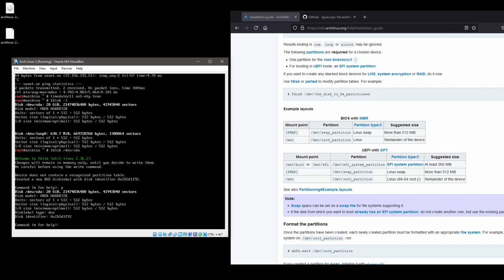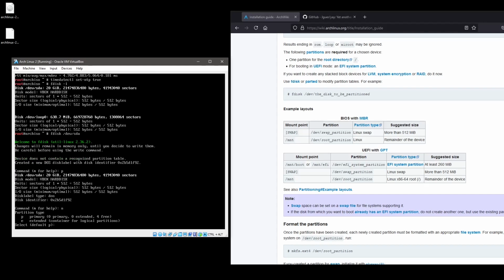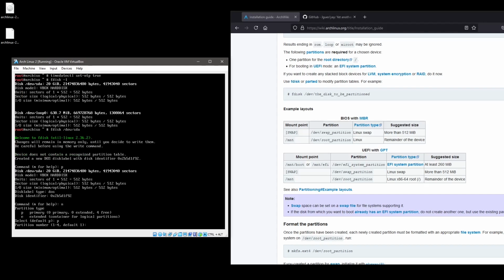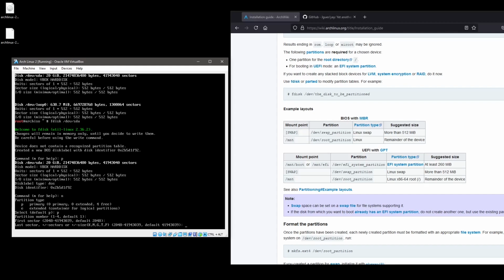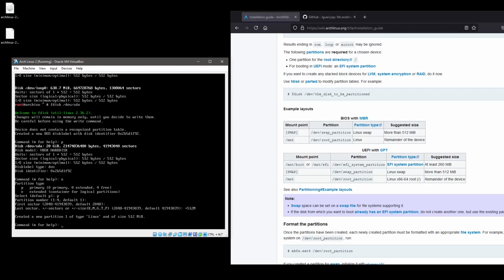Oh right, P lists the partitions. Yeah, it's N for new. P for primary, 1. Just enter, and then first sector, enter, and then you want to type plus 512. I think it's just M. Yeah, 512 meg. That should be fine for the bootloader or for the boot partition.